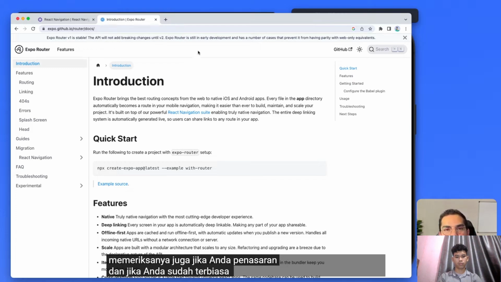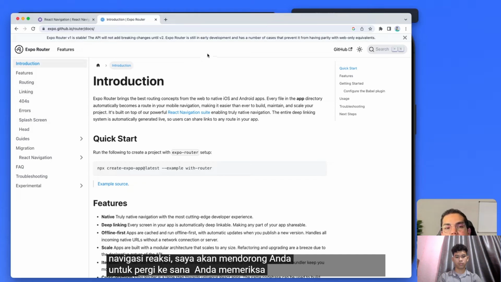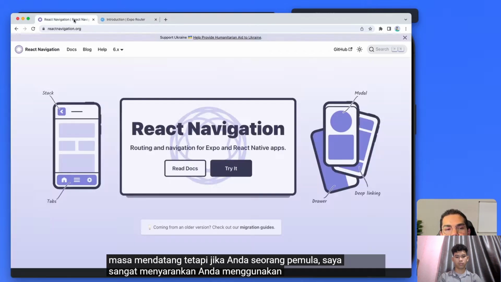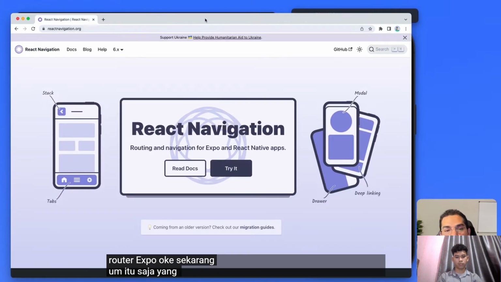And if you are already familiar with React Navigation, I would encourage you to check out Expo Router. I'm going to create a video in the future, but if you are a beginner, I would highly recommend that you use React Navigation because Expo Router is built on top of React Navigation. So if you don't know React Navigation, you're going to have a hard time understanding Expo Router. Okay, now that's all I wanted to mention.